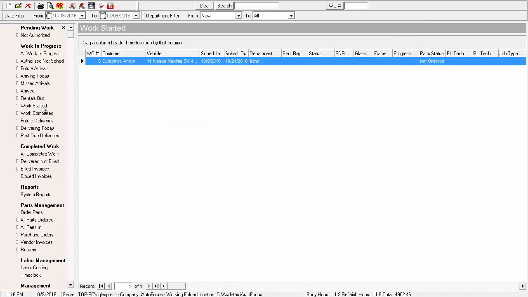Find the vehicle in the Work Started category. Use the drop-down menus to update the status. This vehicle doesn't need framework, but it could be marked appropriately. You can list your text. The view is customizable, so you can remove columns you don't want to see.